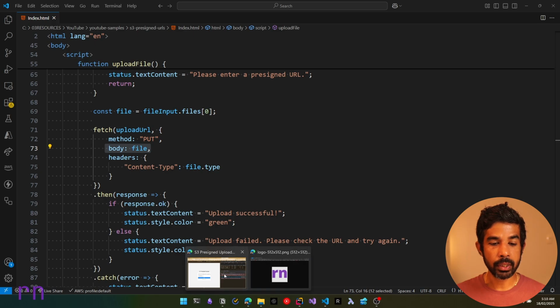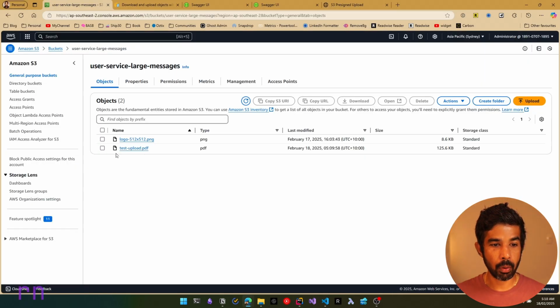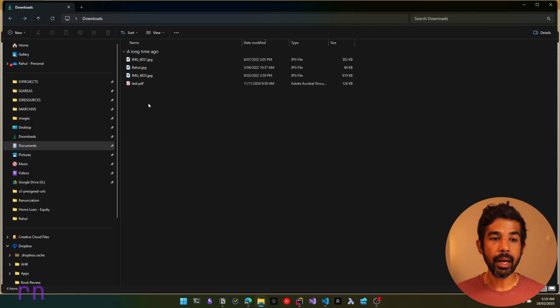If you navigate back to S3, you can see that the file name was test_upload.pdf, and it wasn't test.pdf, which is the actual file name. This is because I specified the key as test_upload. So it's just overriding the file name with that specific key.